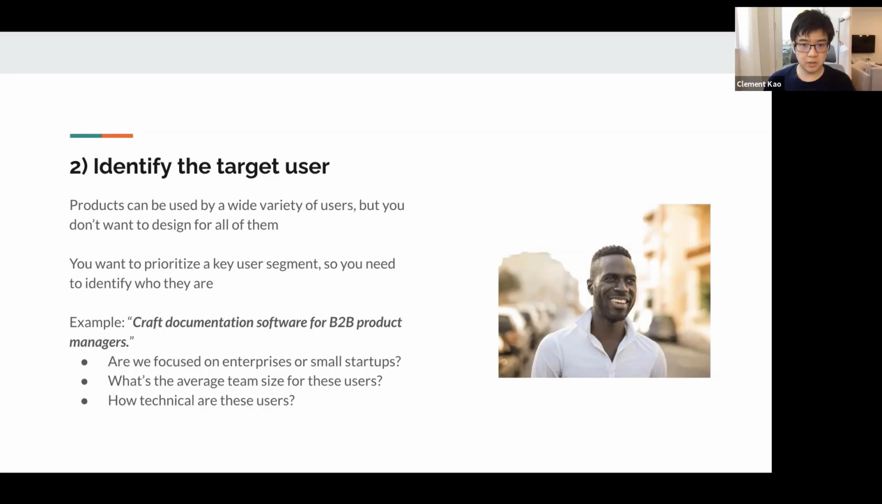Next up, we want to identify the target user. The thing is, products can be used by a wide variety of users, but we don't want to target all of them because that's not called targeting anymore. We really want to hone in on a specific target audience because then that way we can focus on those specific pains. So going back to our example, craft documentation software for B2B product managers.